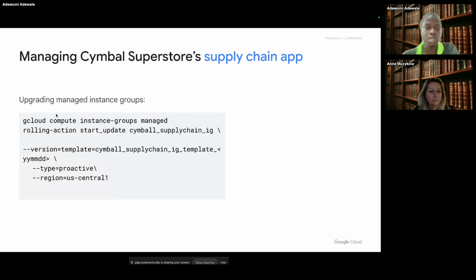There are some situations whereby you need to manage it, and this prompt here is used for managing your instance group upgrading. Here we have the rolling action, start updating, and the name of the project. This is the name of the project, Cymbal Supply Chain, and you set the version of the template you are dealing with, and you give the time. What they are trying to do with the prompt here is that it should start updating if the date is less than this particular time, year, month, and date. And we have the type and region where you are trying to set up upgrading your instances.